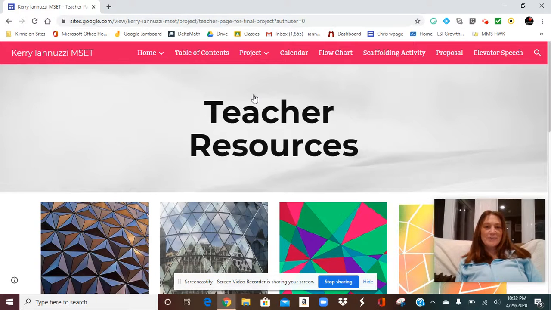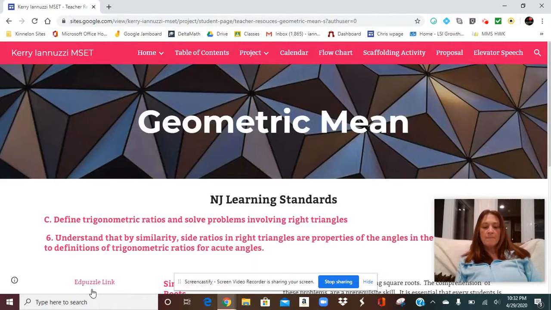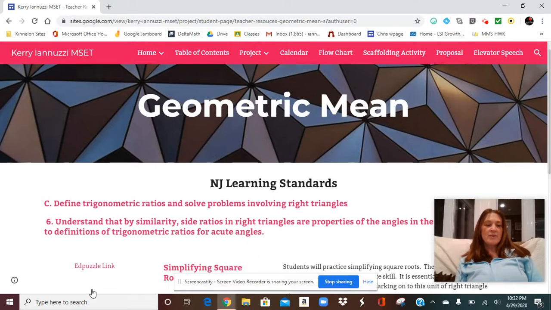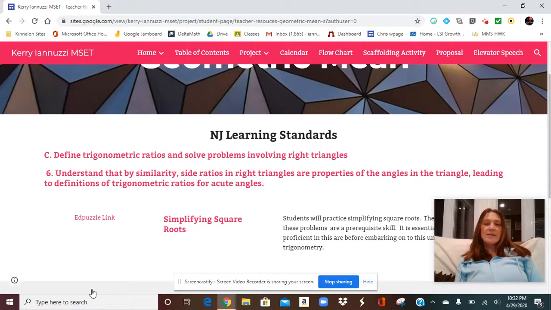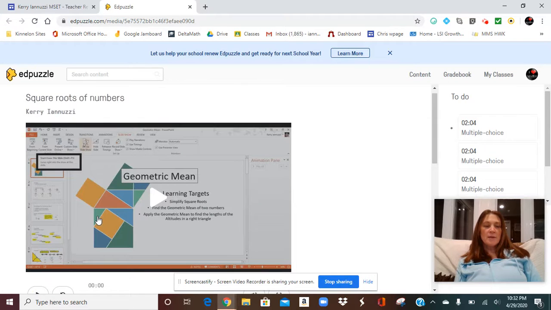The teacher resource page provides information for teachers who are teaching this subject area. So again, I'm going to look at the geometric mean just to describe the types of resources you will see. To begin with, I've included the New Jersey learning standards for each unit. And alongside the subcategories, I've created an Edpuzzle. This is all scaffolding learning so that it really takes the students step by step and helps them understand the subject area. So let me talk a little bit about Edpuzzle.